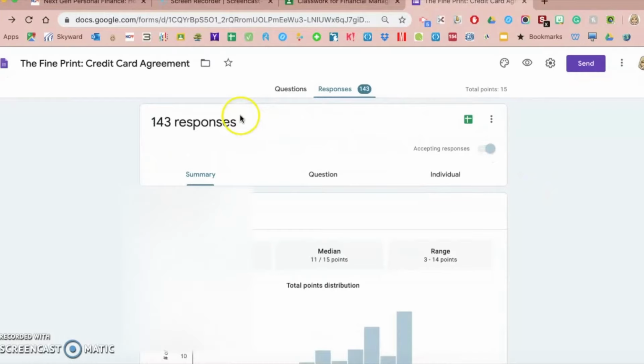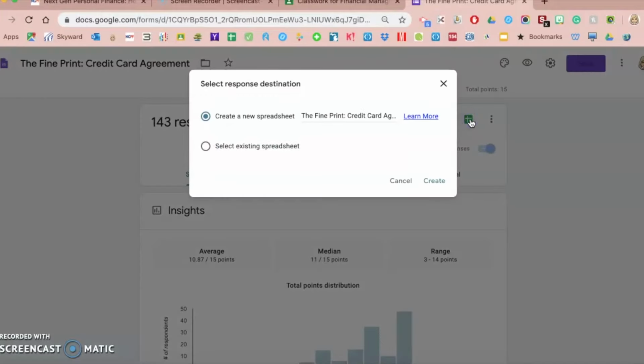One other option you have in these responses is the option to create a spreadsheet. I use this a lot when I'm inputting grades. So I'll go through and manually grade the short answer. It automatically grades the multiple choice. And then I will create a spreadsheet. When I click on this, it's creating a new spreadsheet here.